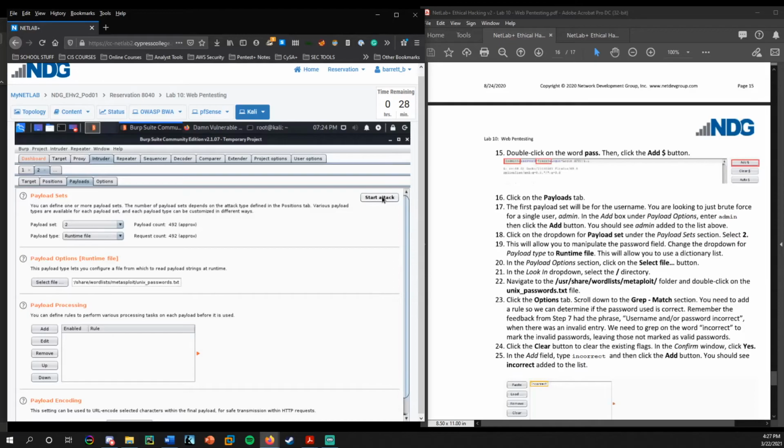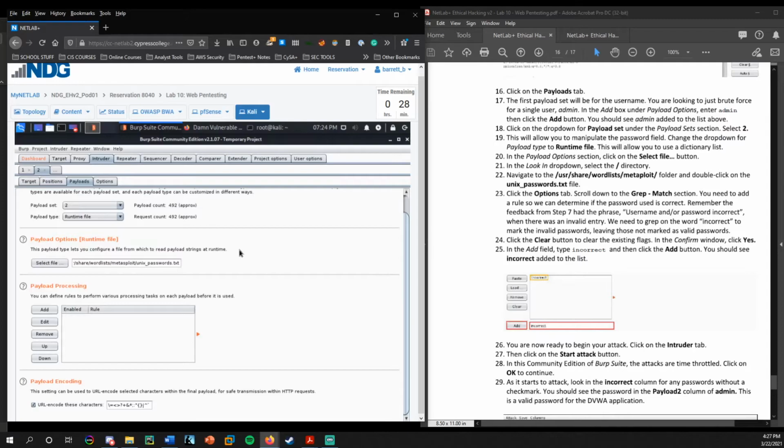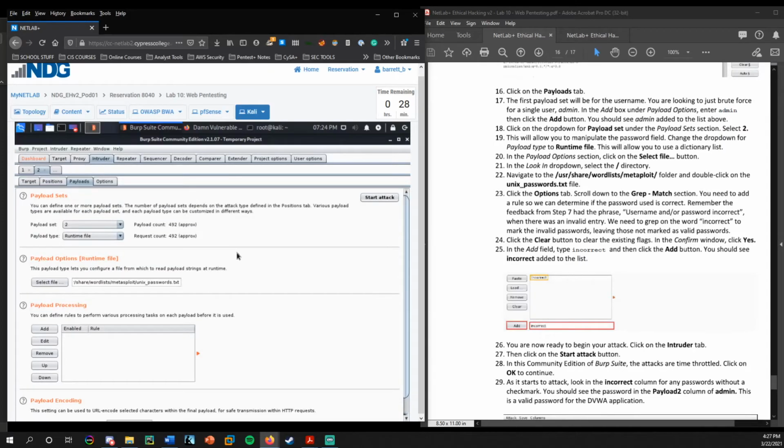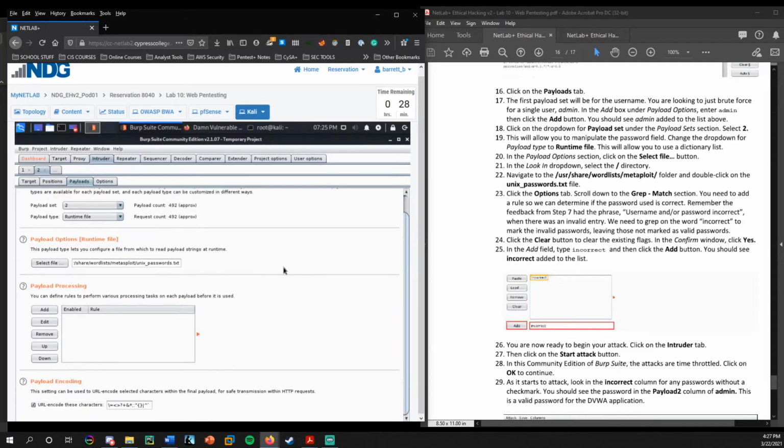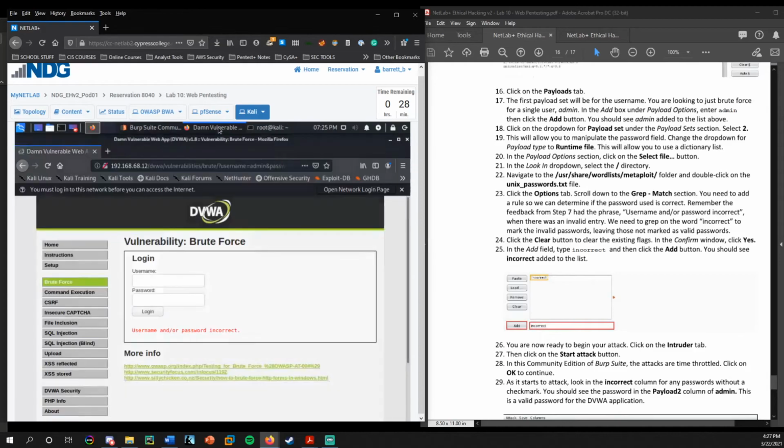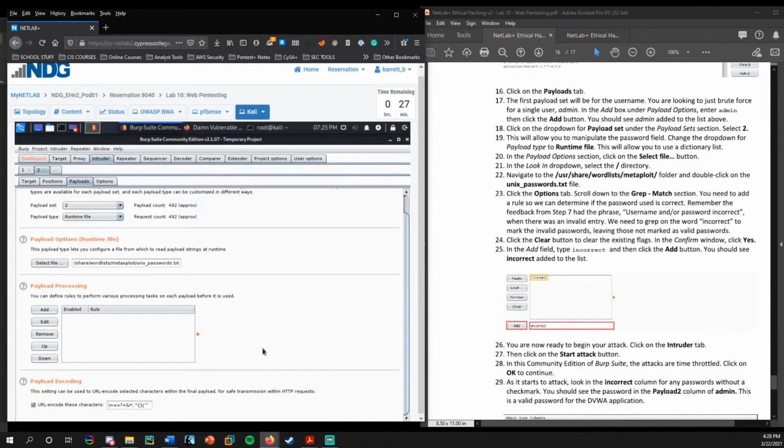Now we are ready to, oh no, I'm sorry, there is another part. This will help in the reporting when we get our results from the scan. We want to know very clearly which ones are incorrect. And you notice that back at the web portal, we got the message username and or password incorrect. So we're going to actually grep or search for the word incorrect in the responses.